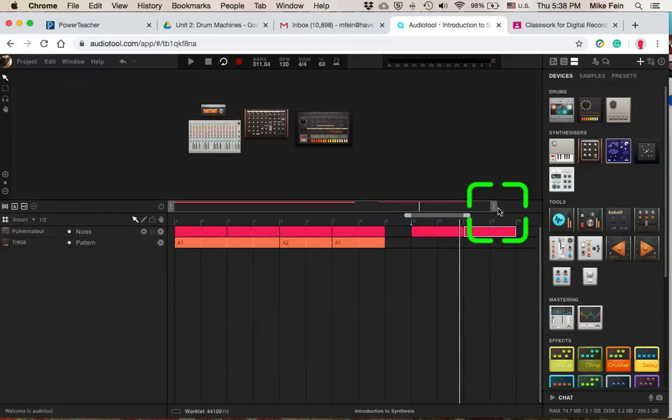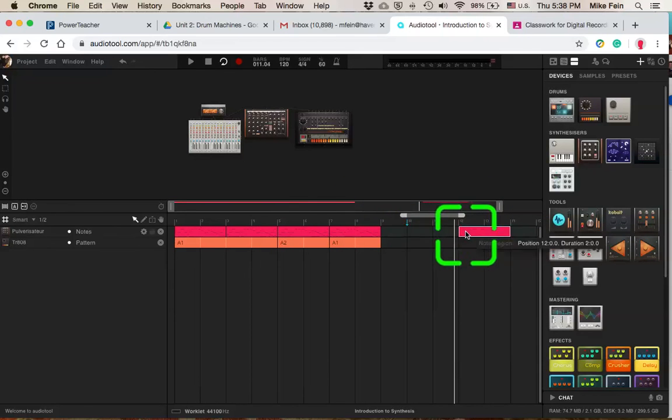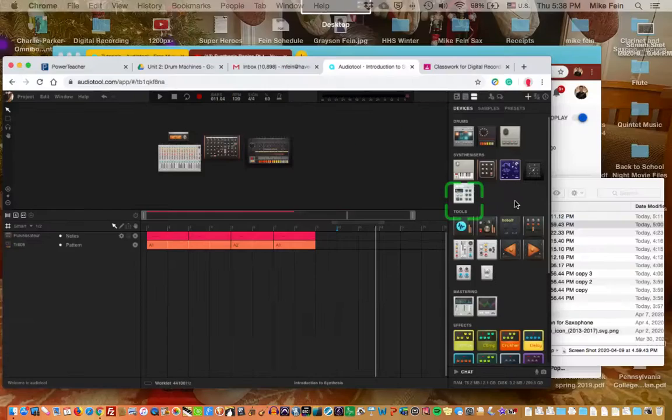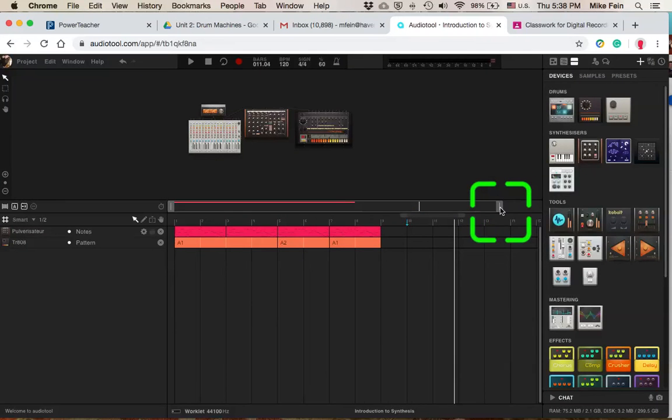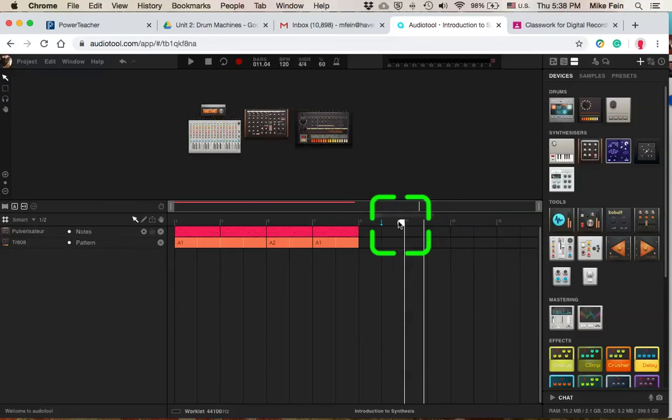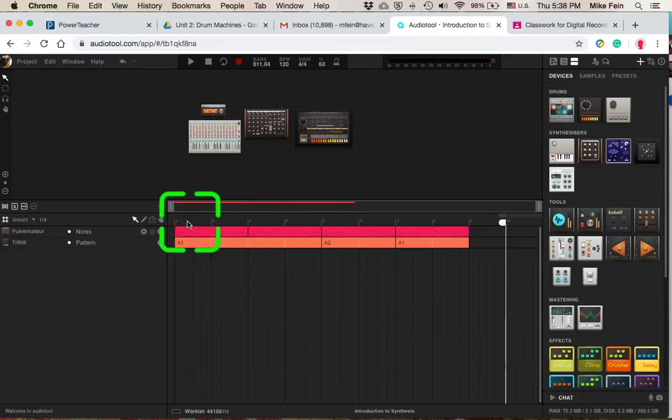So I'm going to go ahead and remove this region by hitting delete. I'm going to turn my loop off. Oops. And I'm going to zoom this out, grab this here, and okay, so now I have the ending area.